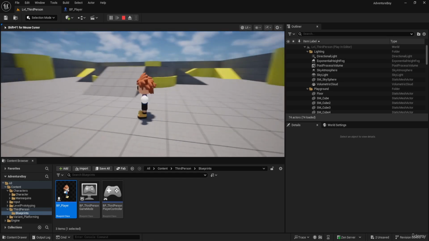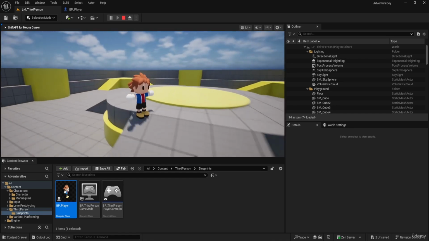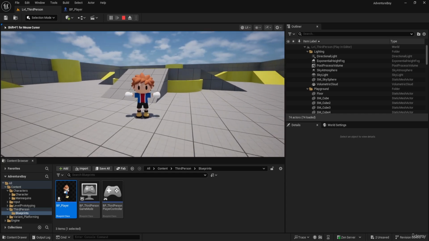But as you've noticed, there's a very big problem here. There are no animations for the character right now, and he's just in his T-pose. So we'll work on this in the next lecture.